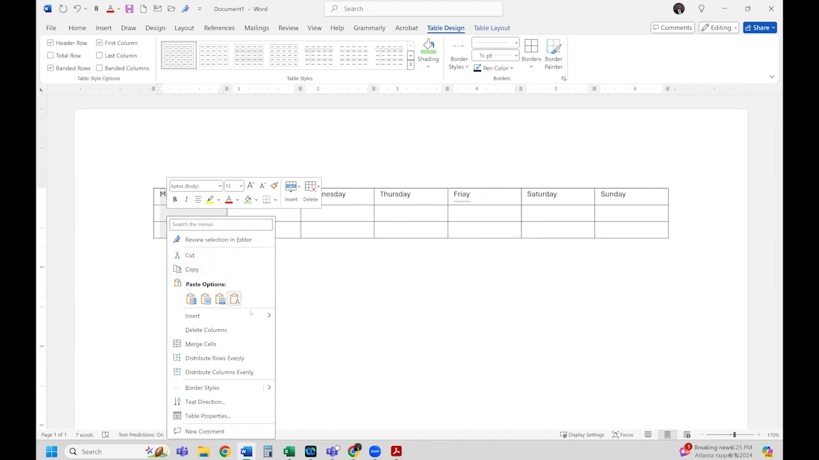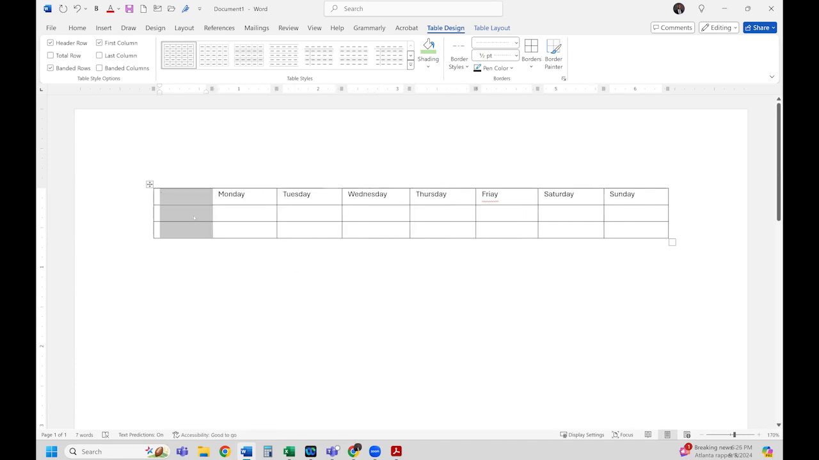Is there insert in there in the box? Insert. Yeah. And do we want the column to the left or right? Left. Exactly. So then it gives you, see how it moved everything over one?